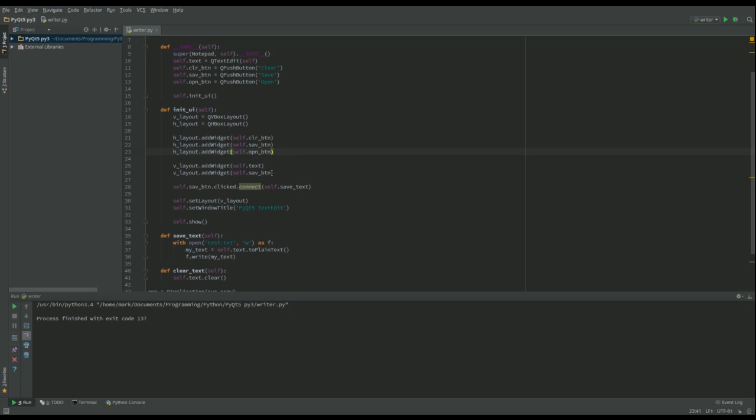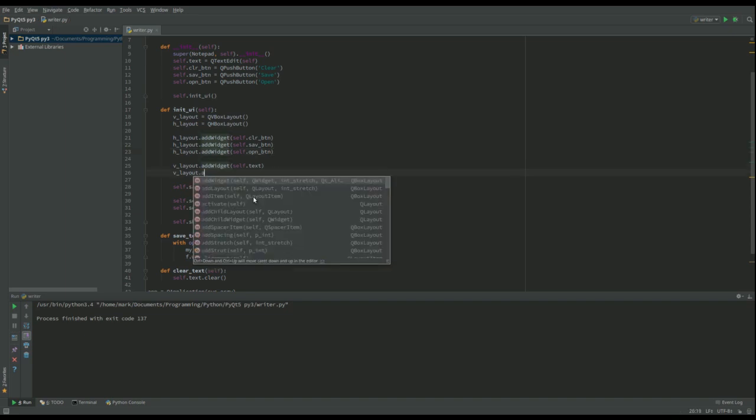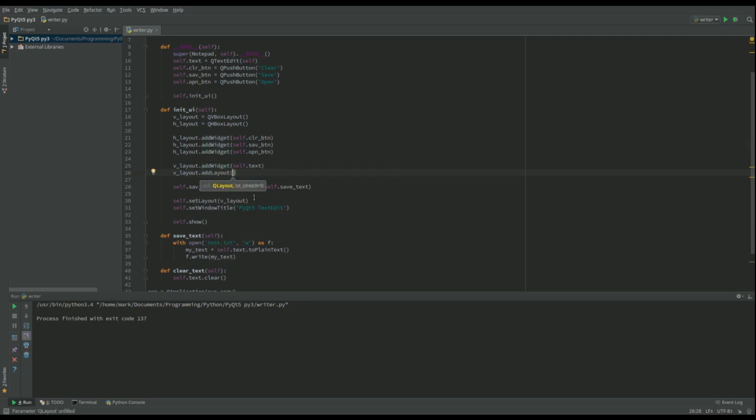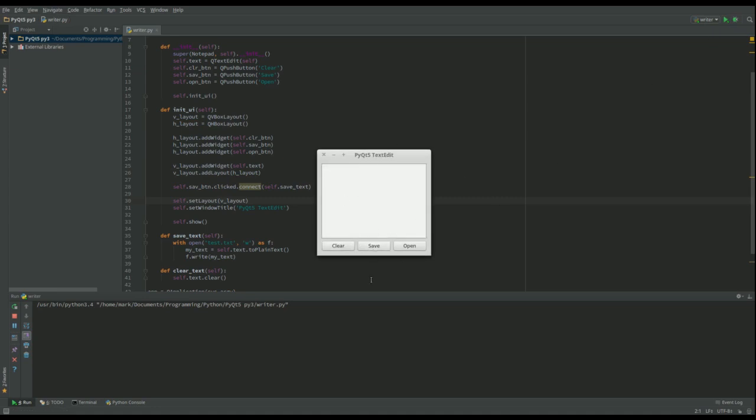Now rather than just add in the save button, now I want to add all three of those buttons, so that means I'm adding a layout, which in this case is the H layout. I think that will give us an idea of what it looks like, and so it's going to look like this. At the moment, save will do something and the others won't because they're not connected.